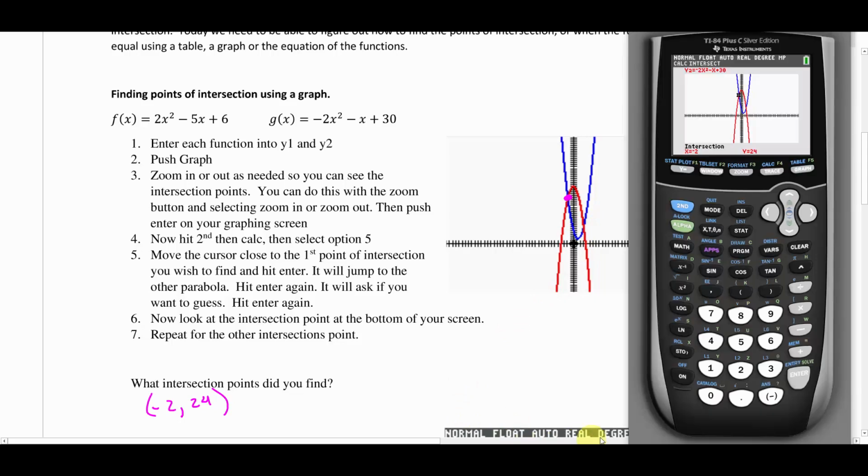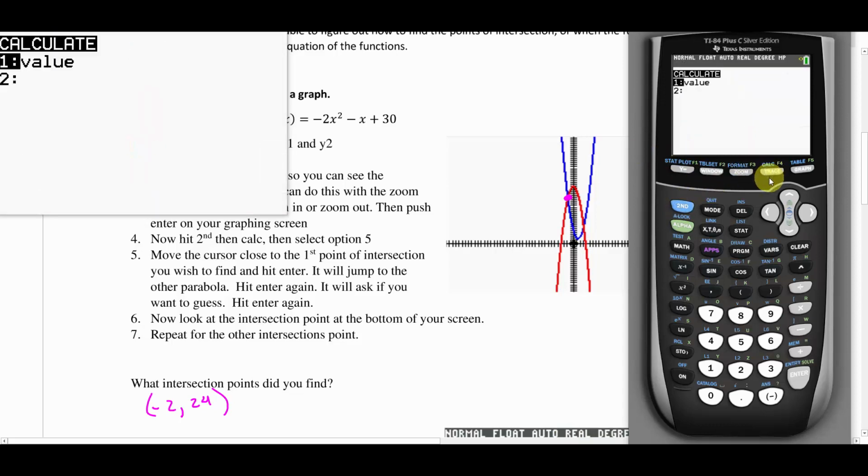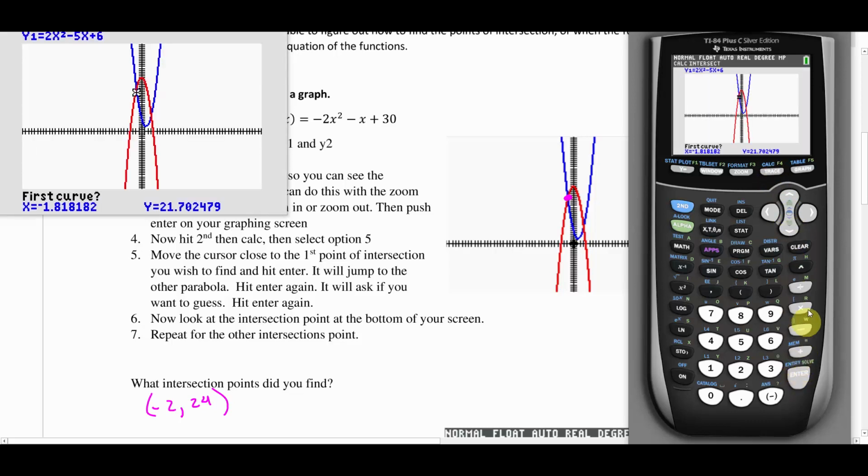So I'm going to repeat the process for the other intersection point. Okay. So I'm going to go back to second trace, and I'm going to go down to my intersection command. I'm going to hit enter. And notice my cursor is over here by this intersection, so I'm going to move it left or right until it gets close to this one. So I'm just going to hit the right button, and you'll see that cursor move over. So we're going to get close to that second intersection just like this. It doesn't have to be right on it, just close, and hit enter.